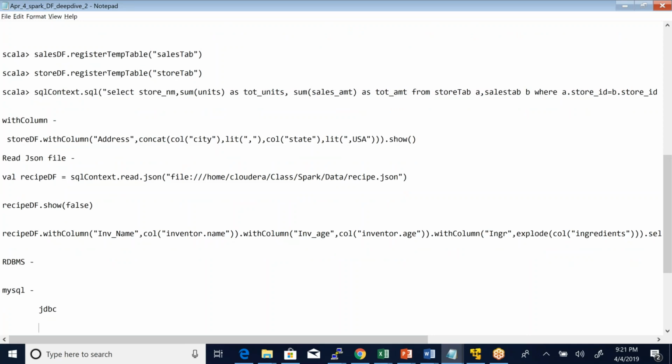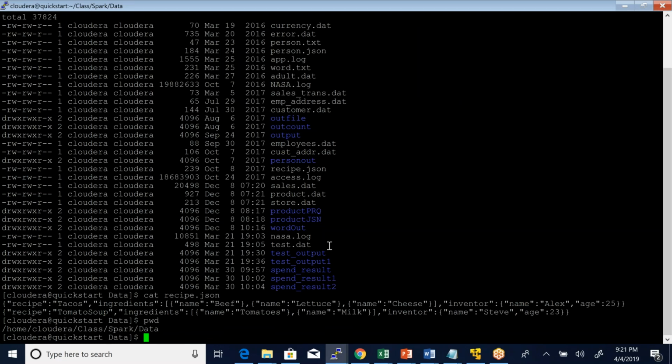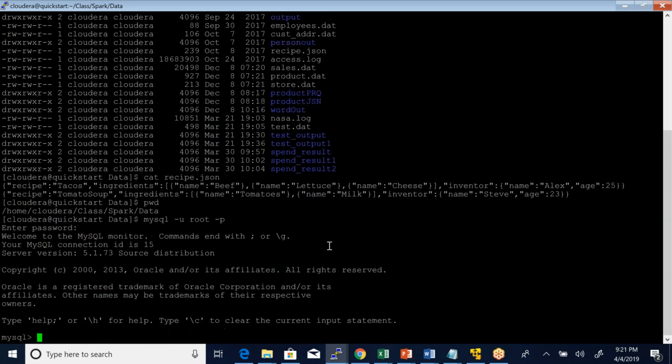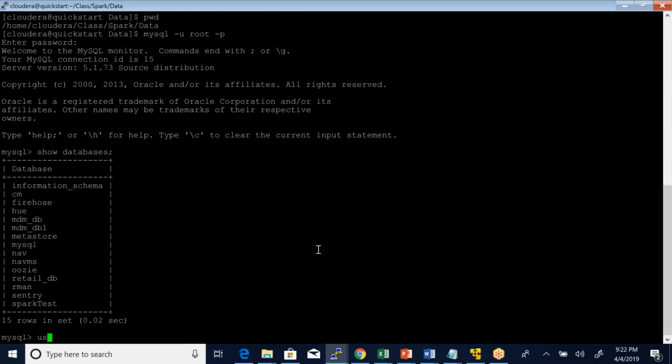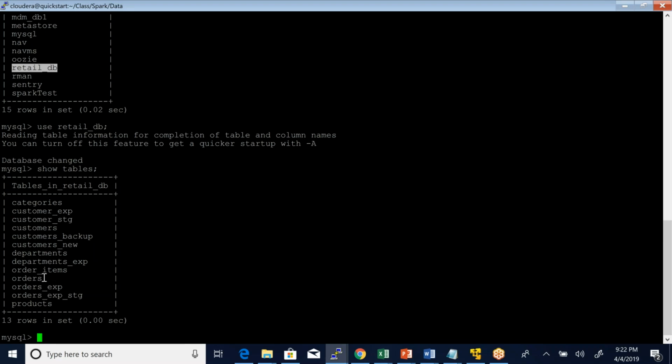So how to ingest data from MySQL? In our case it is MySQL, but it could be similar for any other database. It's the same thing; the only thing that will change is your JDBC driver. mysql -u root -p cloudera, and we have some tables here, right? Let's go inside retail_db. That's what we have been using for some time. We have some tables, customer, all that stuff we did in our Sqoop exercise, right?